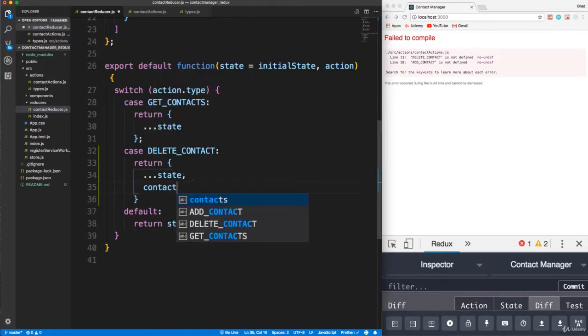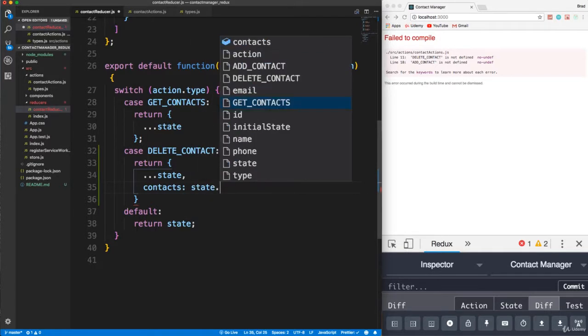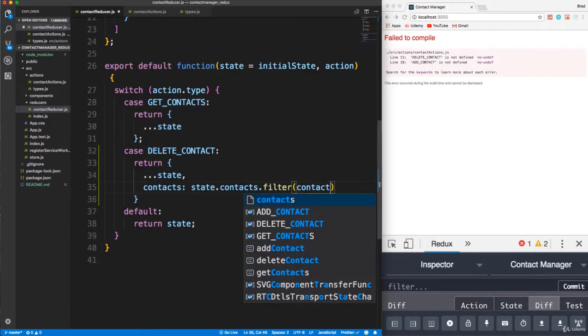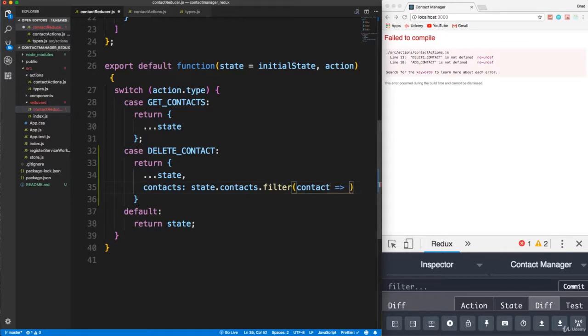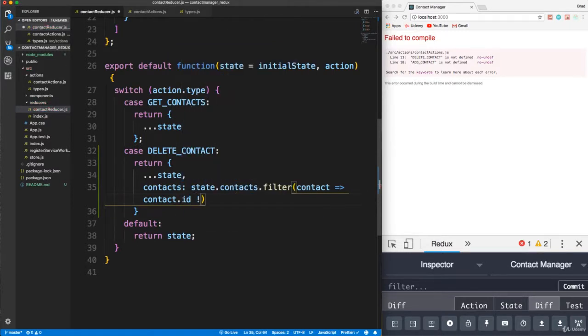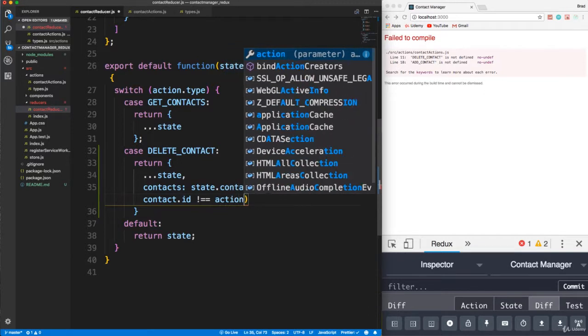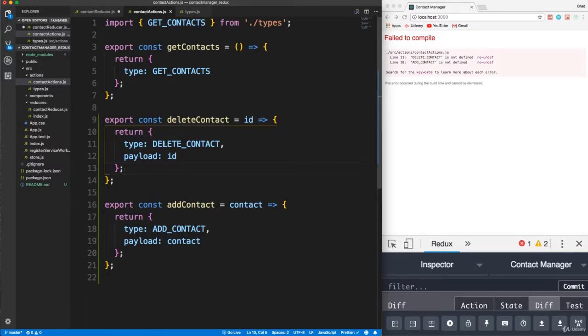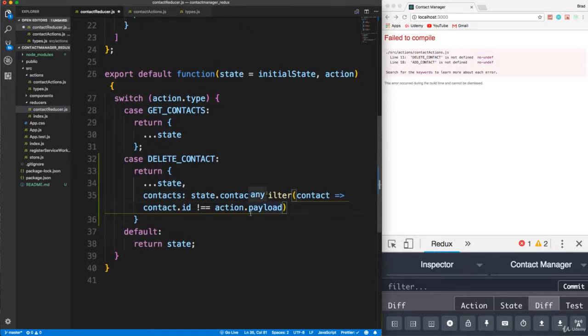So let's say contacts. Take the state.contacts, so whatever is in there, and we want to filter through, and then for each contact we want to have a condition where contact.id is not equal to the payload, so action.payload, because remember when we sent the type of delete contact, the payload just contains an ID. So that's what we're matching here, and we want to filter that out, and that should do it, I believe. So yeah, that should do it.